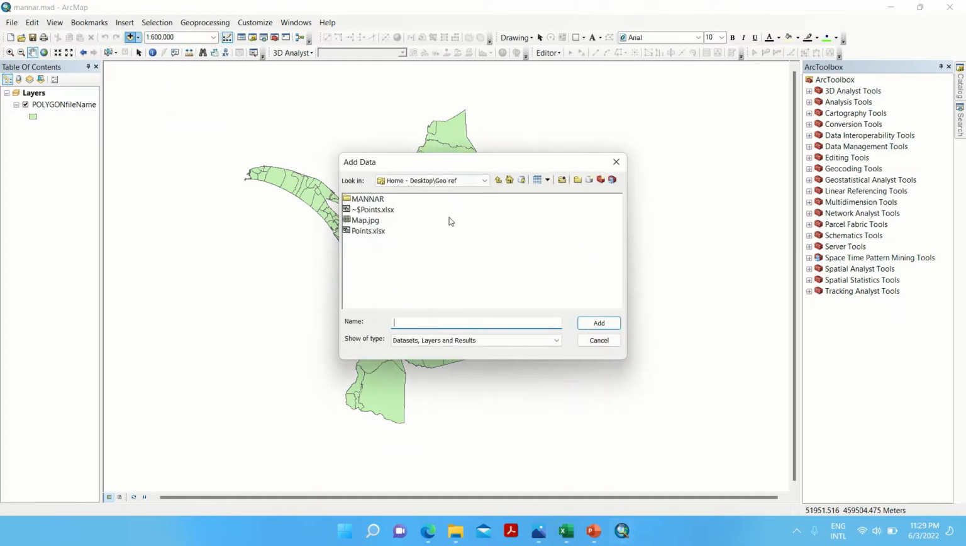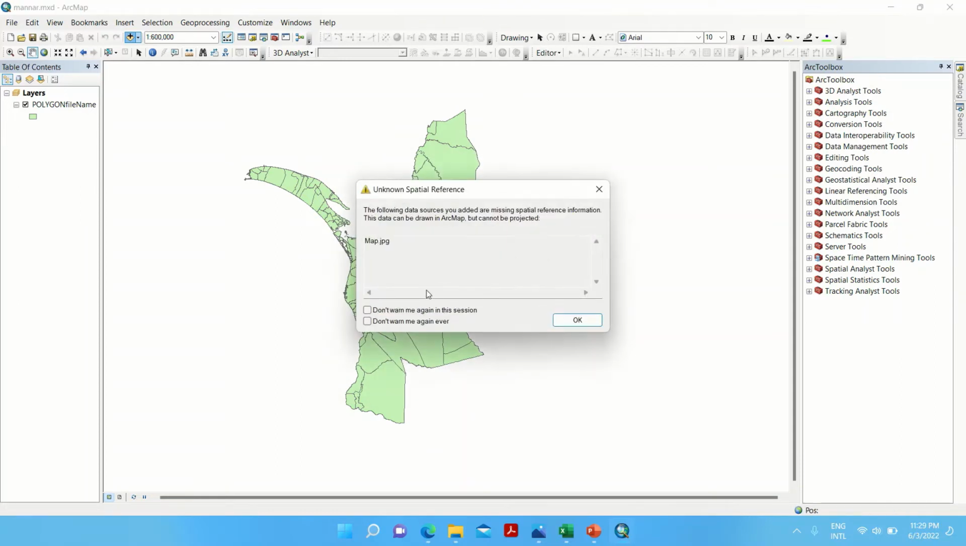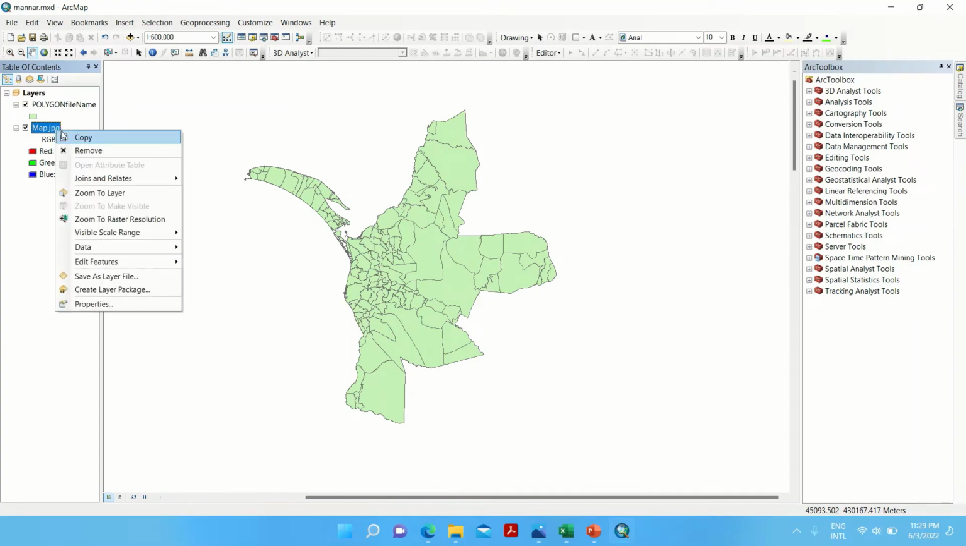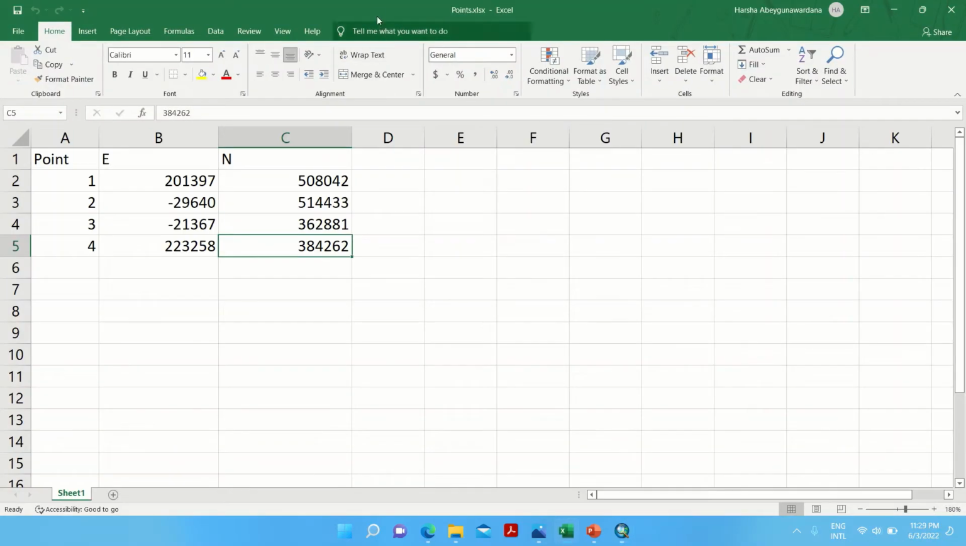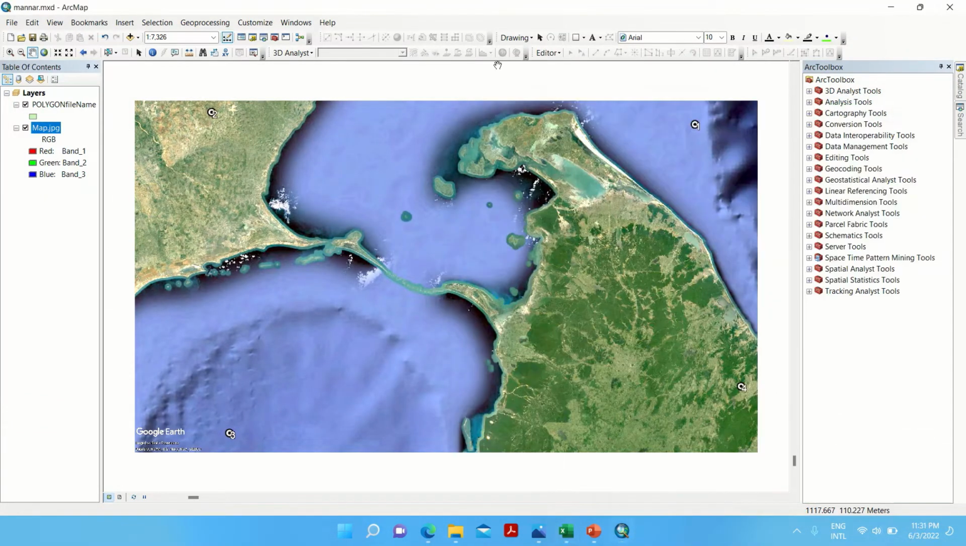Let's import this image into this window. Press OK. Let's zoom into layer. Now we have those points here. I got the coordinates of them.